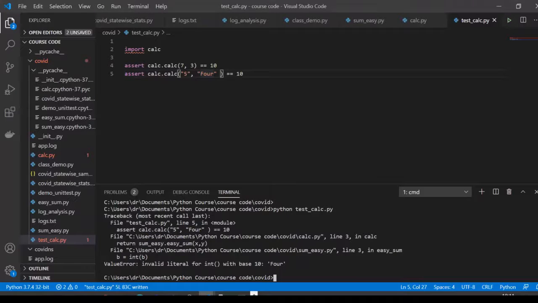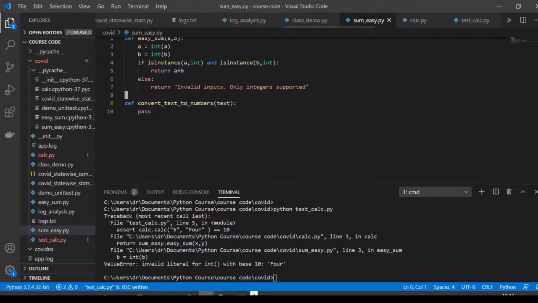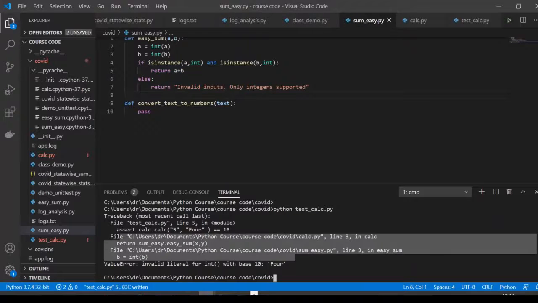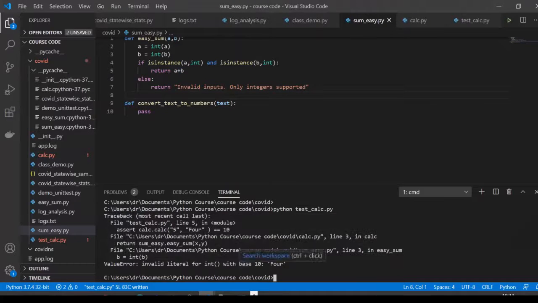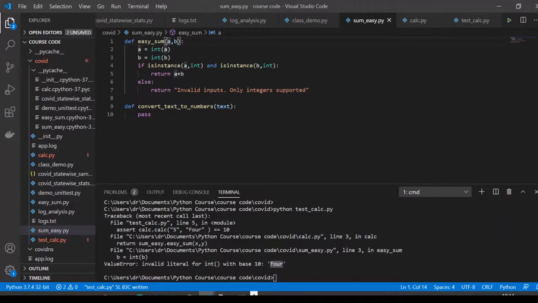So now we got, since this feature is not supported, it just gives a traceback that invalid literal for int. Okay, so that means in order to convert anything to integer, we need to actually pass a number, not any string. So I am going to make this further stronger.